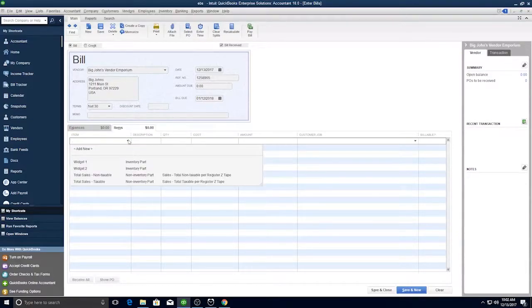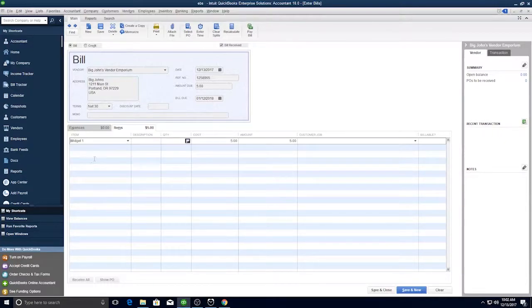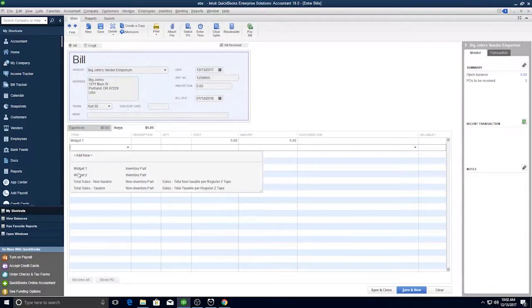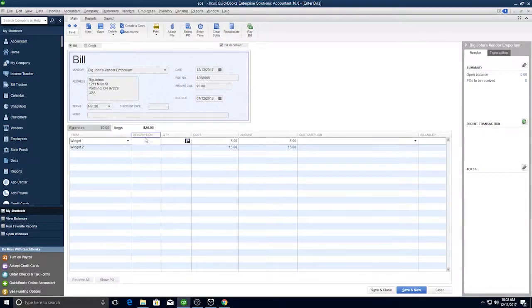Now, this is where we would want to add the items that we're receiving. So what items we received from our vendor, Big John's Vendor Emporium. So we're going to say we received some widget 1s, and we're going to say that we received some widget 2s. And we didn't set up a purchase description for them. If we had, it would display here. And then it wants to know the quantity. So we'll say that we're bringing in 500 of these, and we'll say that we're bringing in 1,000 of these.